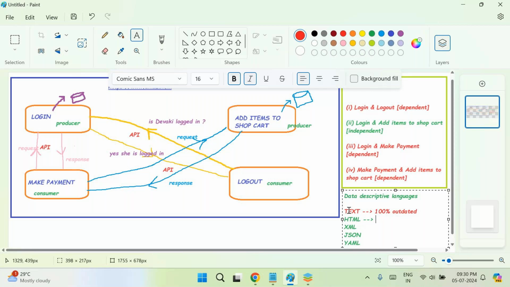I mean, the secrecy maintenance is a problem. So later it also became outdated. When I say outdated, I'm not saying HTML itself is outdated. To transfer the data from one place to another place, it is outdated. Otherwise, to design a web page, it is still there.